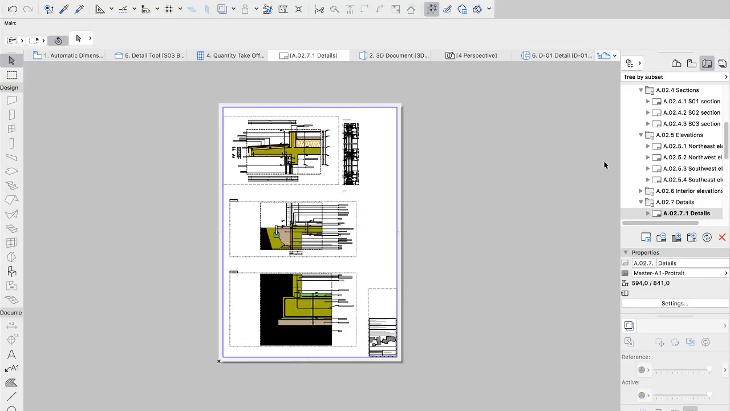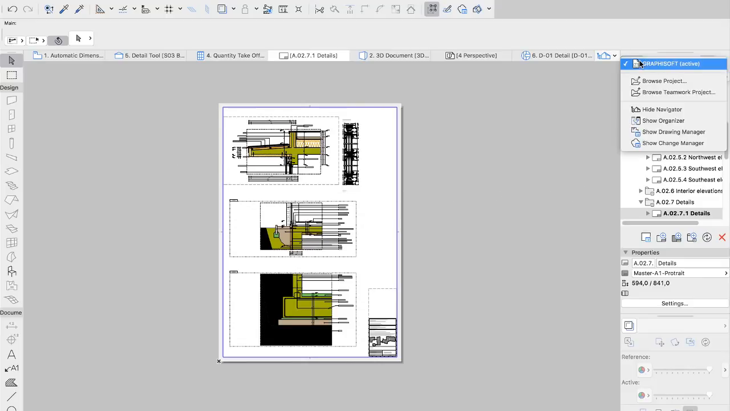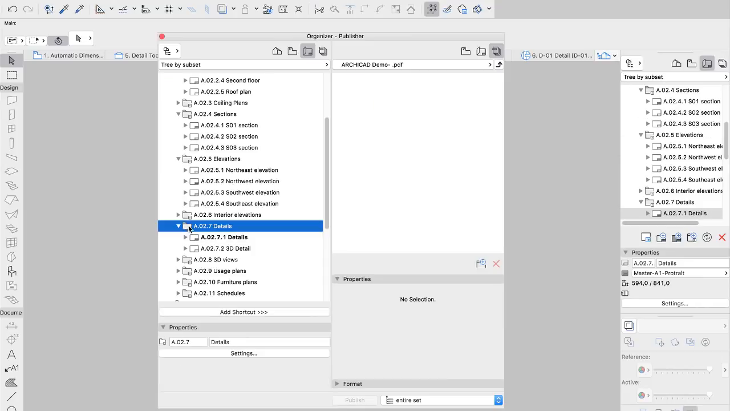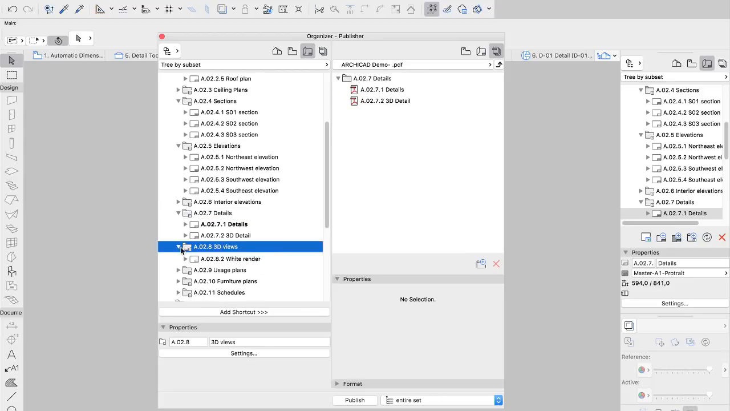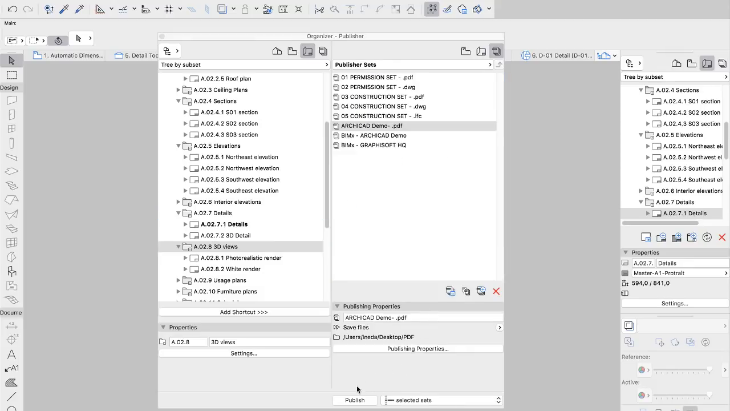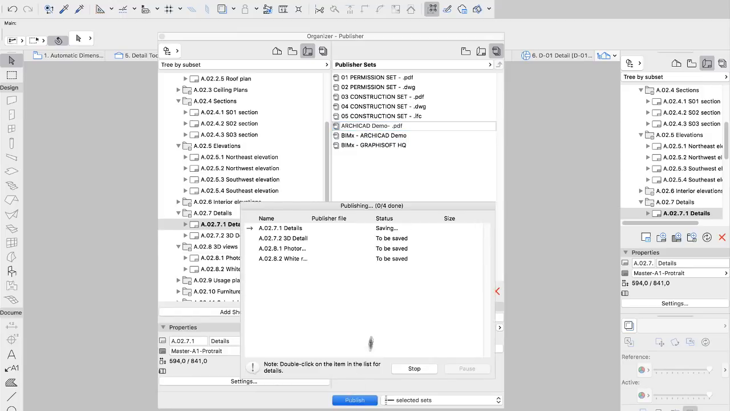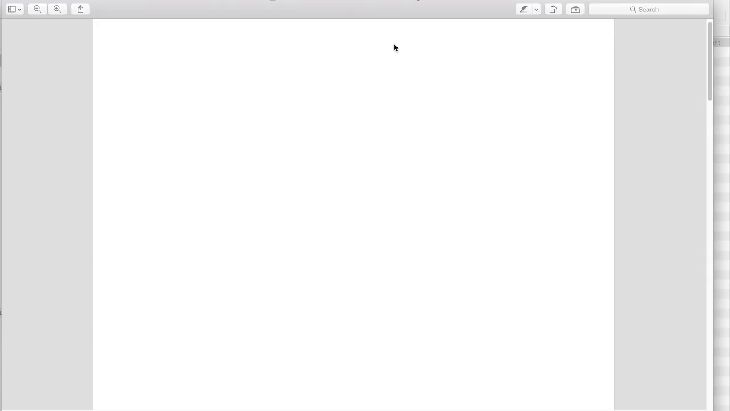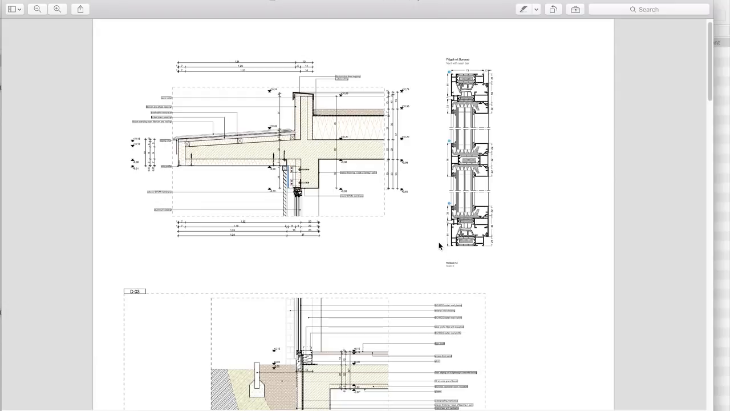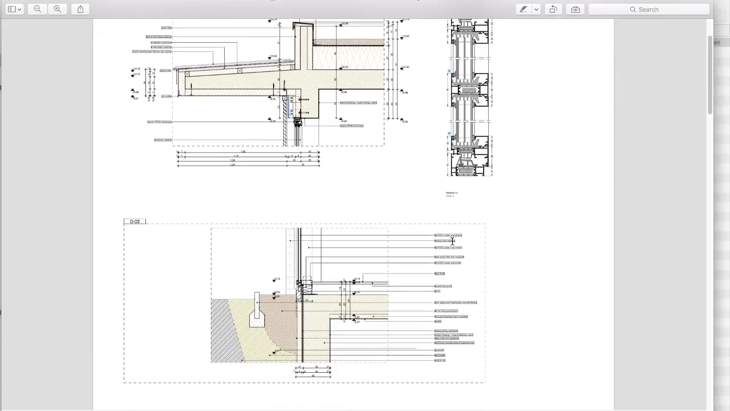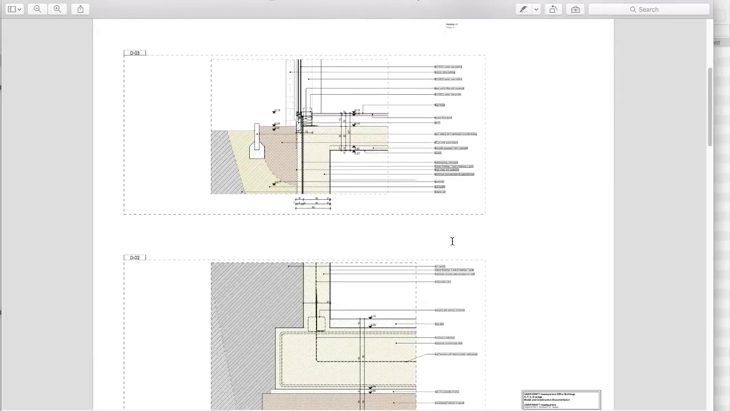To create the final documentation is a snap in ARCHICAD. You need to assemble the document set to be published only once. Any updated information is automatically represented on all the layouts, and the publishing takes just a click. And in just a few seconds, you can browse the published documentation in the PDF document.